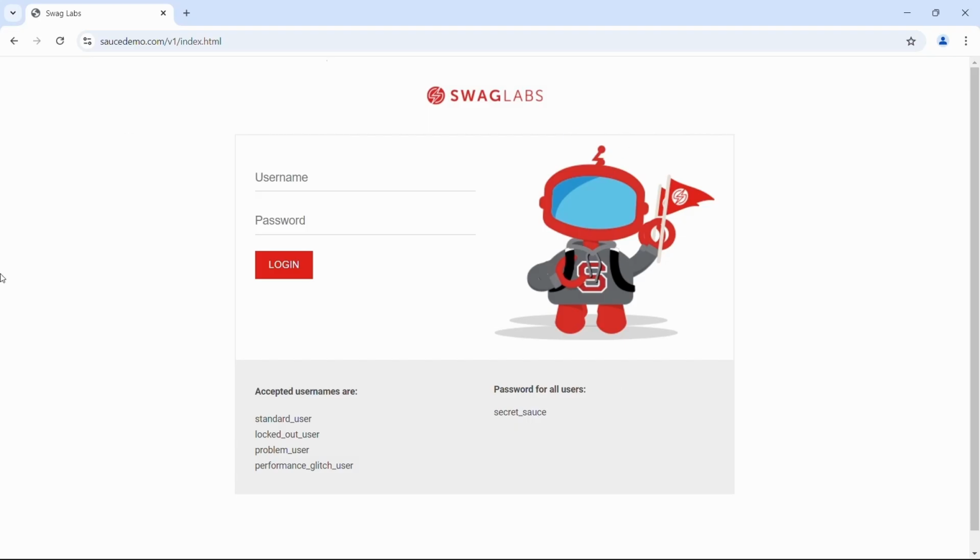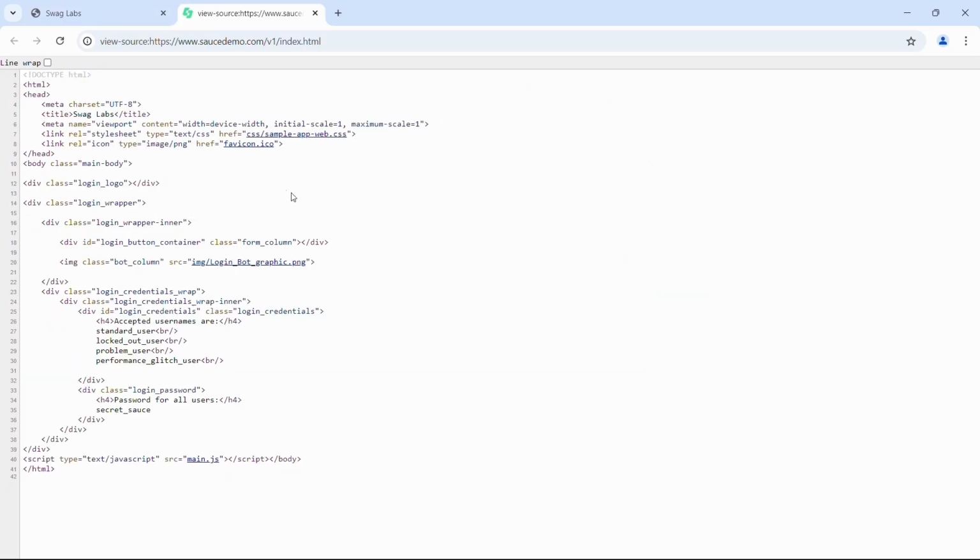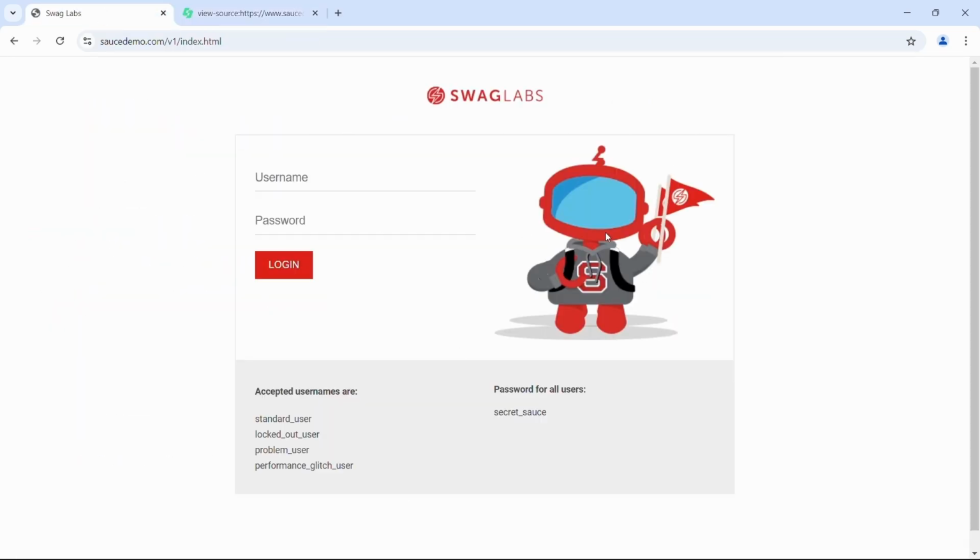So let's get back to our browser. Here in this site, let's see what we can expect the getPageSource method to return. For that, right click here and you see that we have an option that is view page source. This is the HTML page source that this method will return.